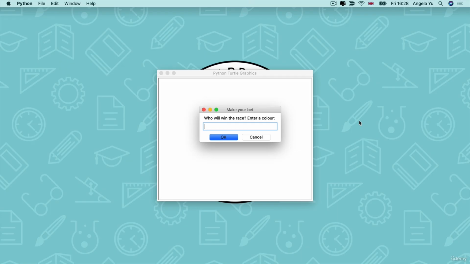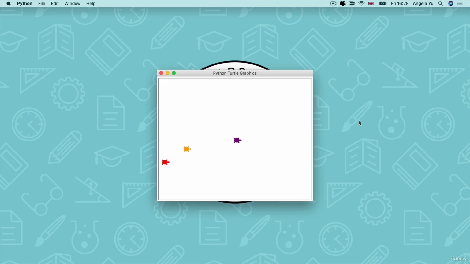And it asked me to choose a color. Now, the turtles are in the color of the rainbow, so I'm just going to pick the red one. Once I hit OK, we have all of our turtles lined up in the starting position, and they will start making random steps towards the right edge of the screen.